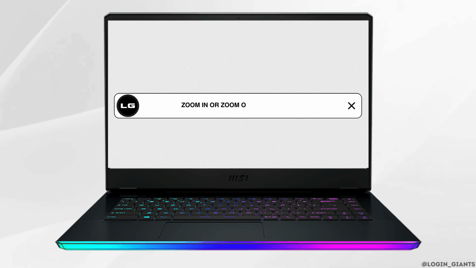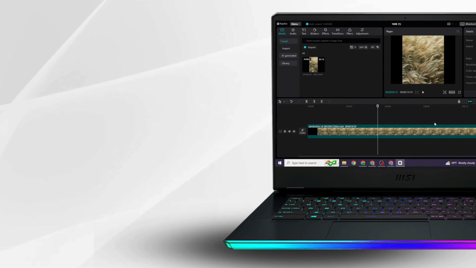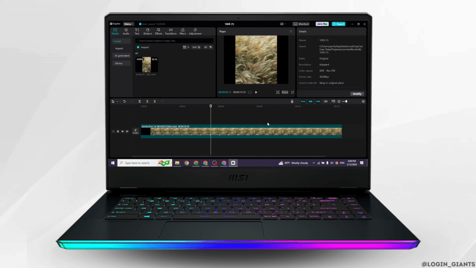How to zoom in or zoom out on CapCut. Let's get started. Firstly, launch your CapCut and make sure you have already imported the video that you want to zoom in or zoom out.